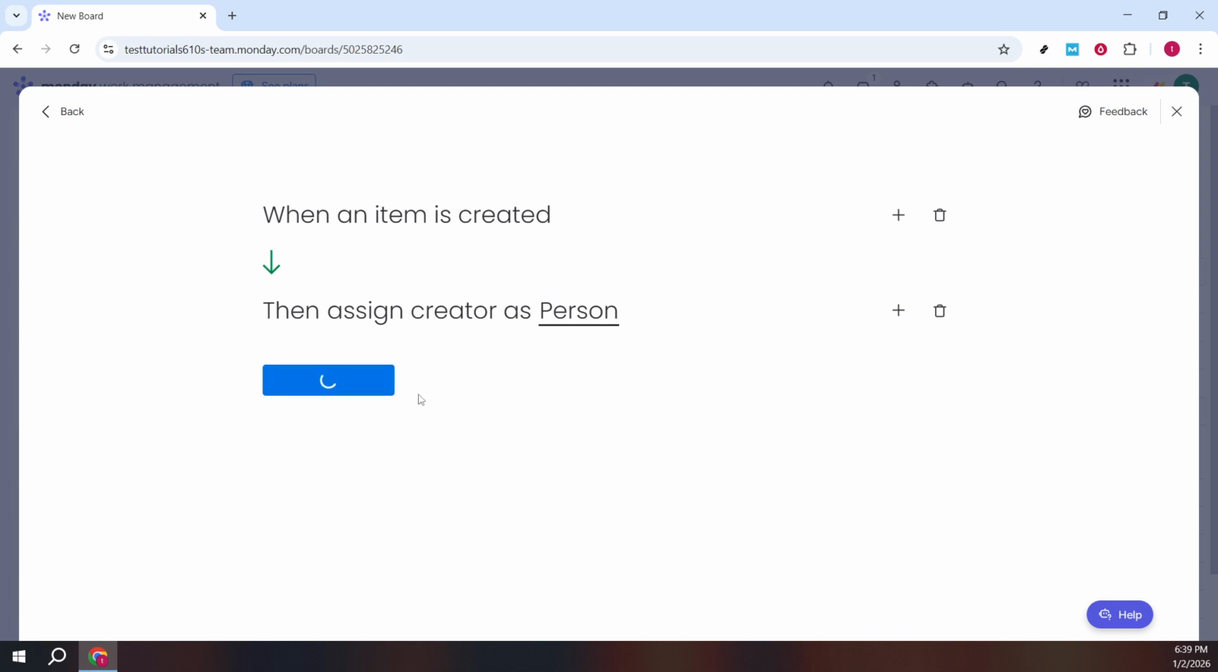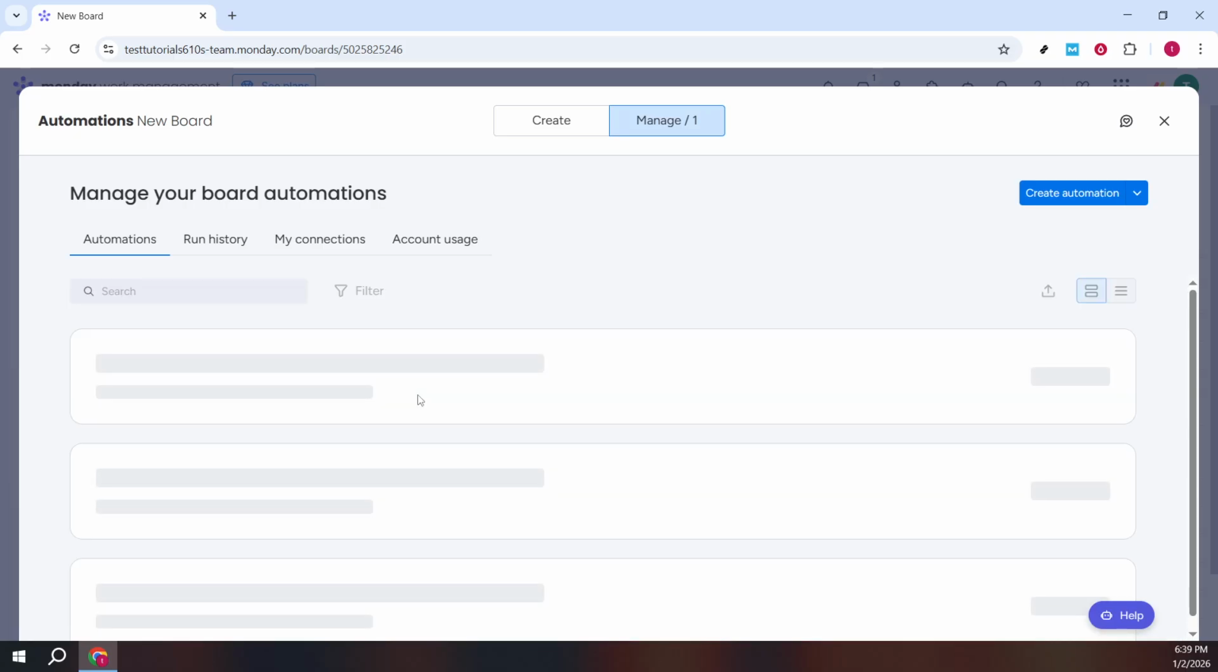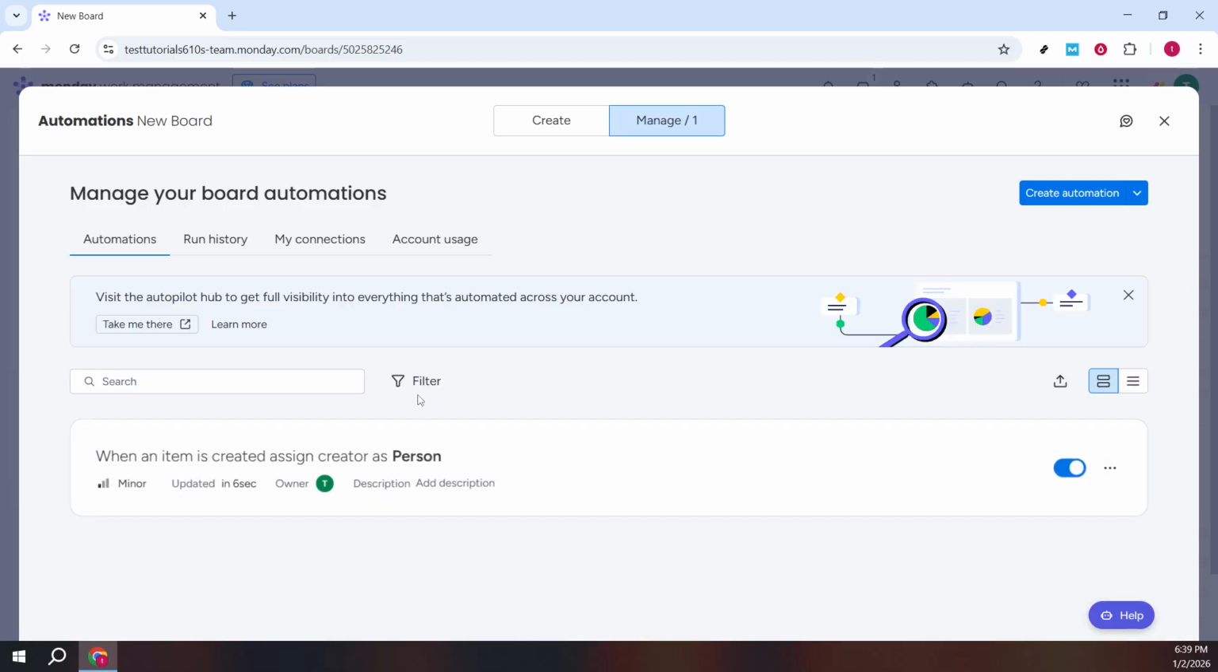From there, consider a quick test. Create a sample item or update a status to confirm your workflow behaves as expected. You can add more automations over time, stacking simple rules to support your entire process while keeping things easy to maintain. That's it. You've built a board and turned it into a workflow engine with automations.